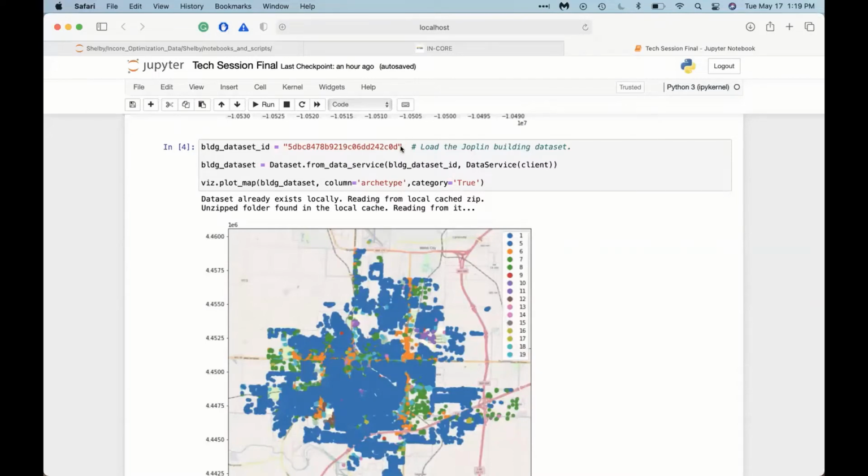As with most of the data sets we use, we can either have our own local data set that we upload to NCORE and then use the data set ID like these, or we can use the ones that are already available. So for most of the data sets in this notebook, we are using the ones that are already available for Joplin in NCORE. So we use the building inventory.